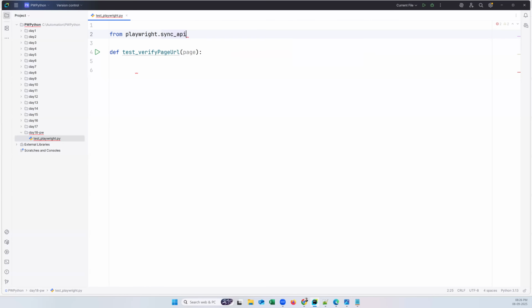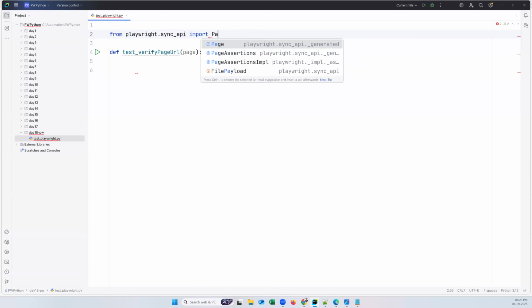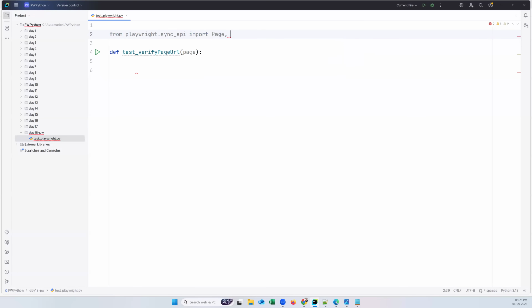So playwright.sync API is a predefined package provided by Playwright. From this, we need to import the page class. So page is a class which is provided inside this particular package or module, whatever. This particular class is provided inside this.